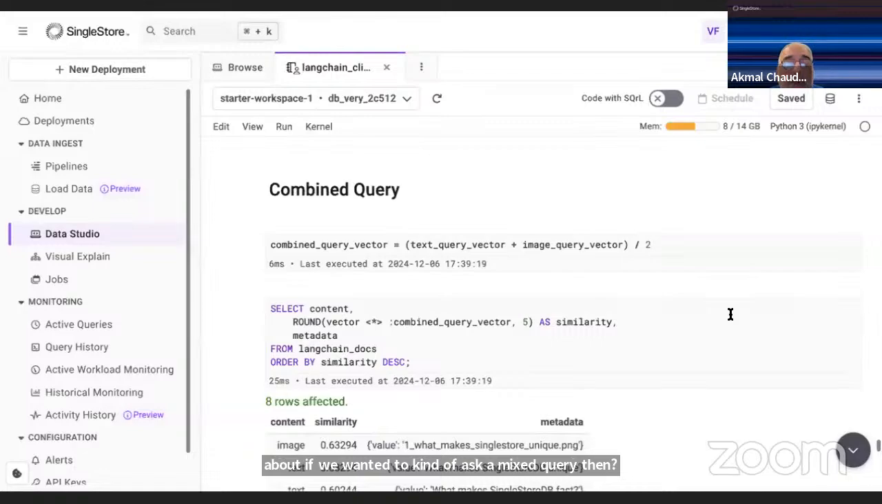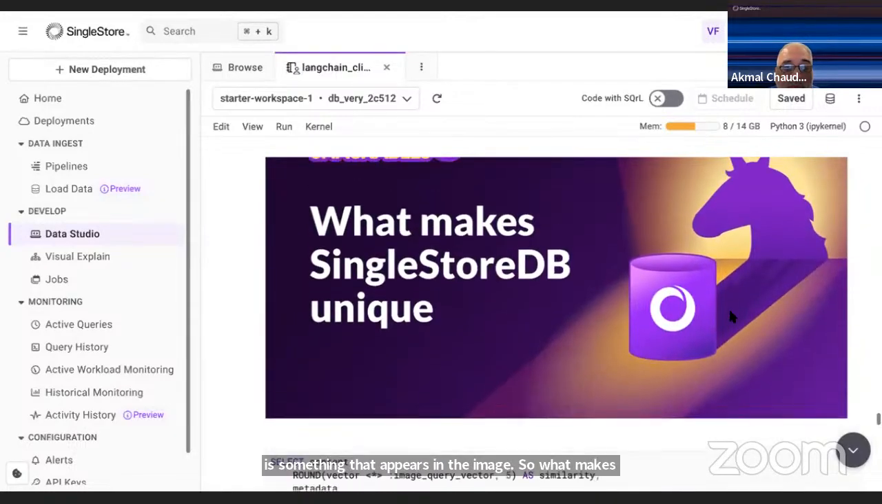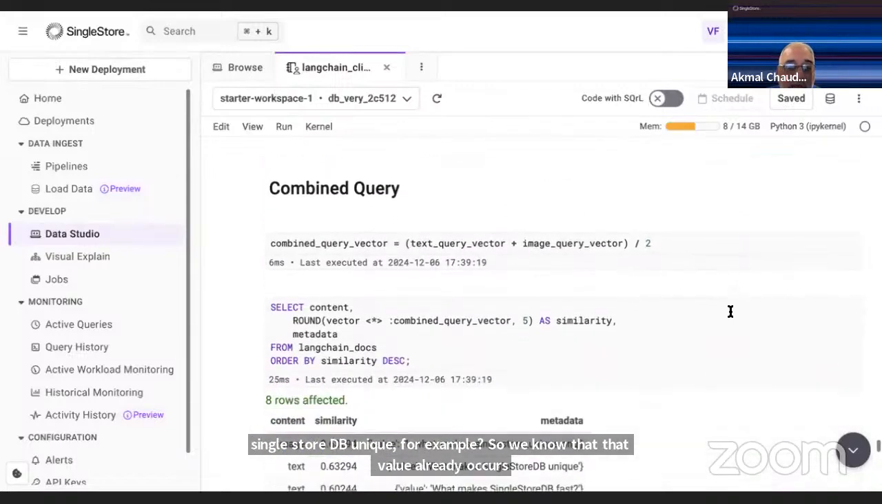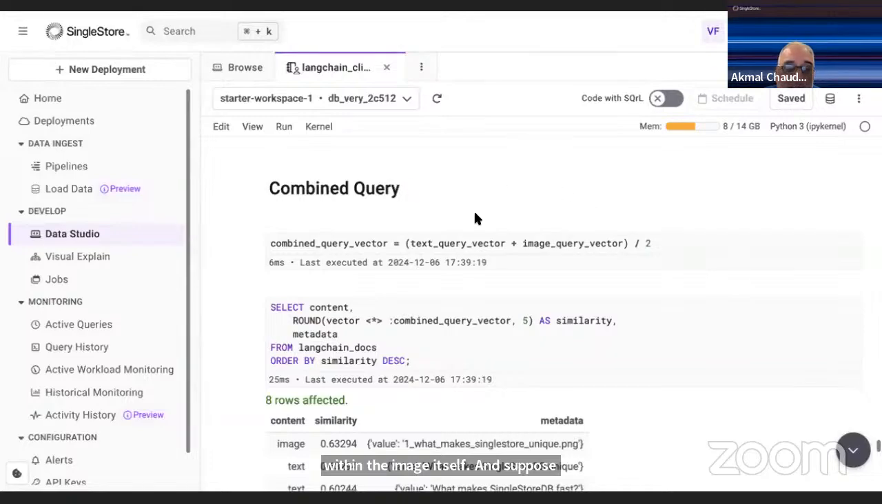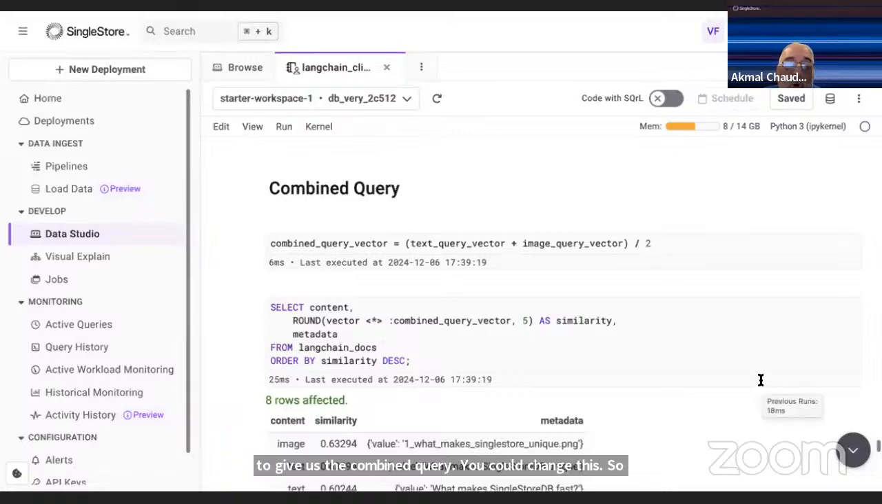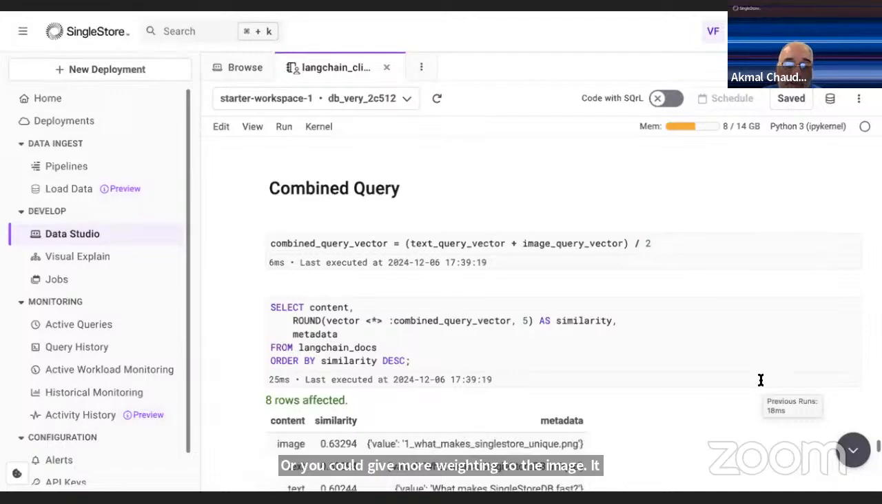So in this case, our string is something that appears in the image. So, what makes SingleStore DB unique, for example? We know that that value already occurs within the image itself. And suppose then we take the text and the image. We are weighting it exactly. So, take these two, and because there's two of them, we divide by two, after adding them to give us the combined query. You could change this. For example, you could give more weighting to the text, or more weighting to the image. It depends what you want to do. Here, it's equal weighting. I have no preference for this.